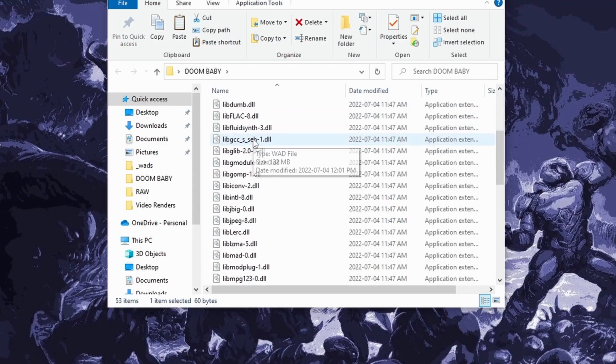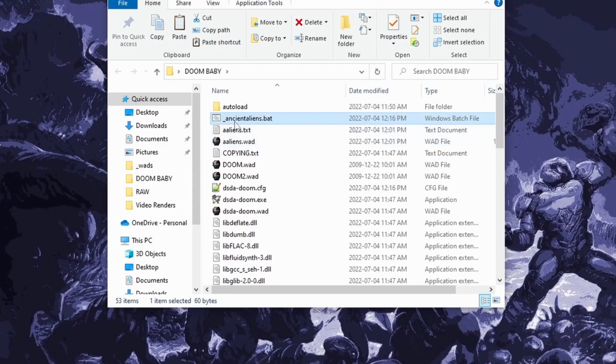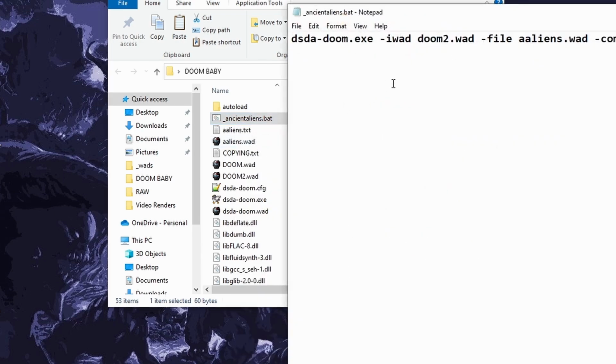So this is why I put all this crap in this folder, because now when I write this batch file, I don't have to give any specific file paths because it looks in this folder by default. So if I just say doom2.wad, ancientaliens.wad, it knows what I'm talking about. If you want to organize things better, you totally can. You can put stuff wherever you want on your computer. You'll just have to be more specific in the batch file.